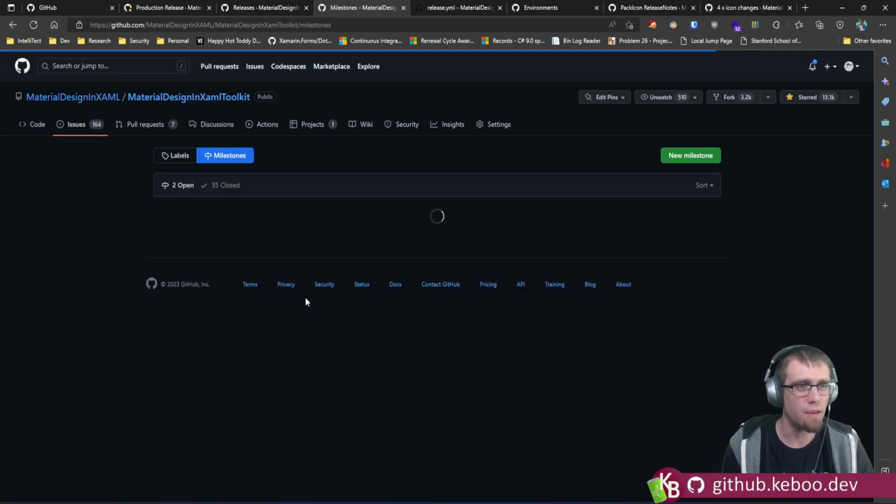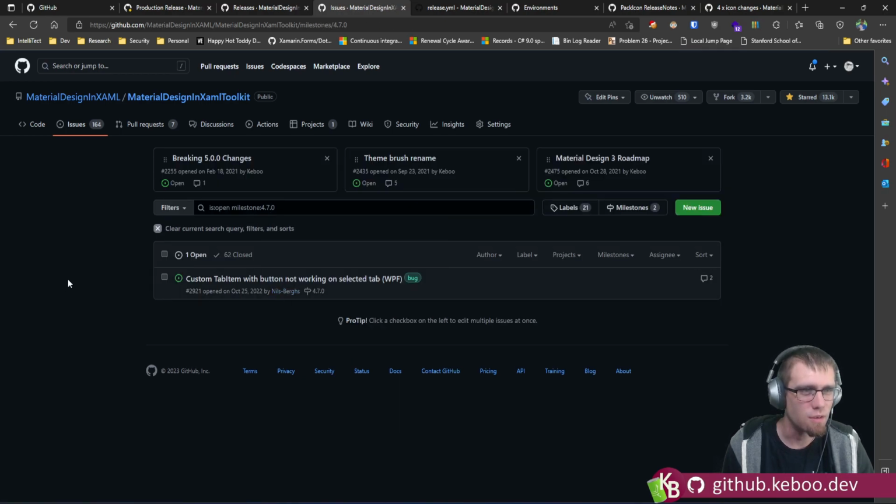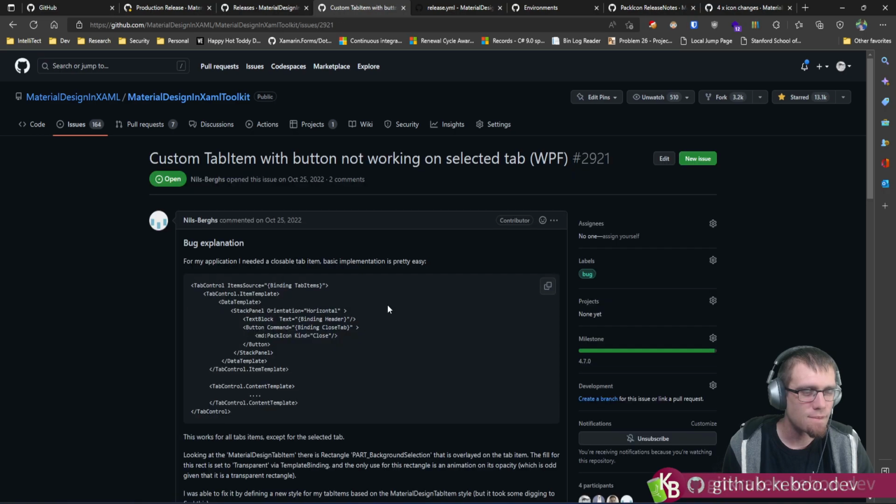The only thing I want to double check on is I want to quickly scan the milestone just to see if there's, hang on. Why is there an open item? What is the open item in this milestone? I thought I closed this.